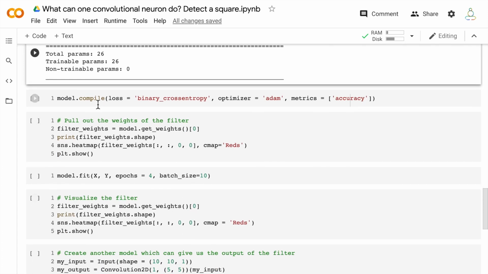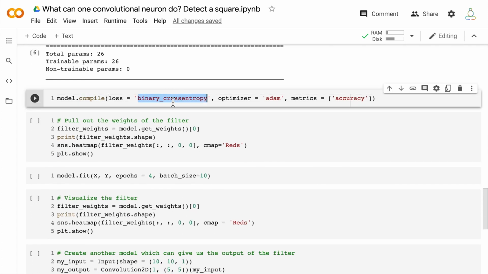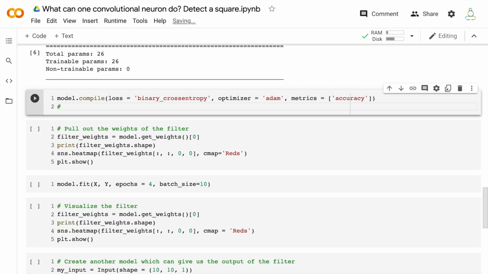Next, since this is a binary classification problem, we want to choose binary cross entropy as our loss. And we can choose any adaptive optimizer. And as a metric, we'll use accuracy. Our baseline accuracy clearly is 50%, because we have an equal distribution of positive and negative labels.